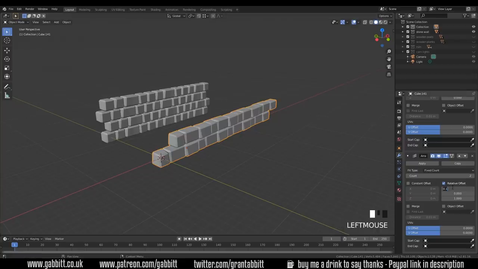So I can press perhaps 0.3 in here. Actually, no, that's too far. Maybe 0.03 is what I meant to say. And that looks a bit better than this wall, to be honest. And that was to do with the fact that I added a bit of character elements.